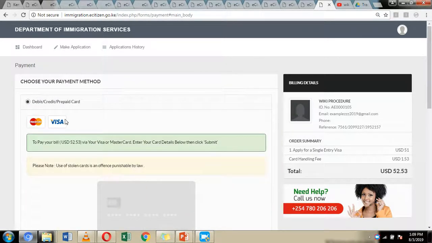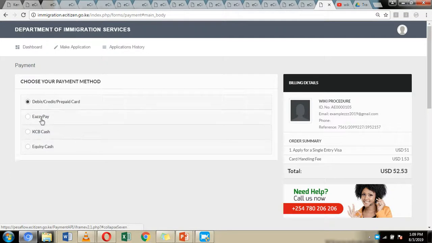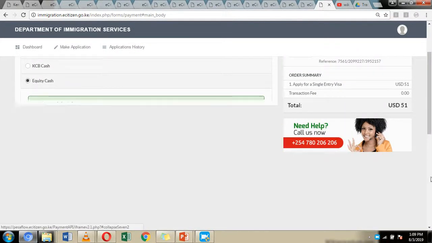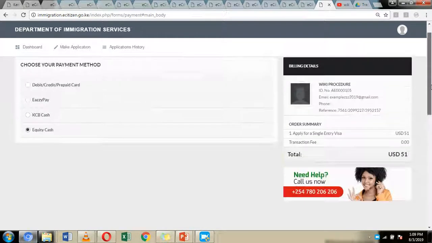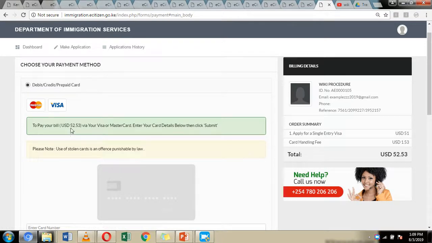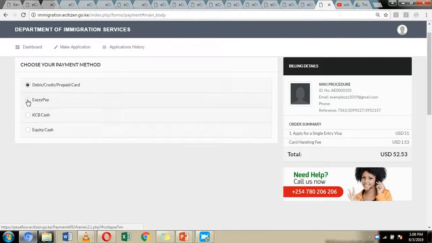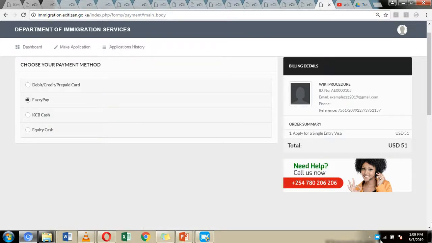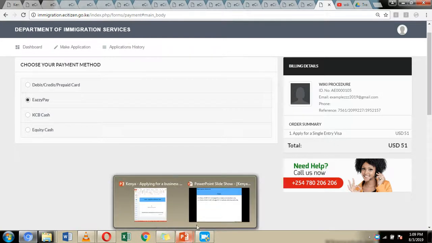You can use Visa card, MasterCard, or if you have Easy Pay, KCB Cash, or Equity Cash. The payment instructions are given here. As you have noted, the payment is $51, so you're supposed to make that payment of $51. Other charges may be included, so it can go up to 52.3 depending on the mode of payment that you're going to use. After you've made your payment, you'll receive a confirmation notification on your email address, and after a period of 2 days, you'll receive your visa.